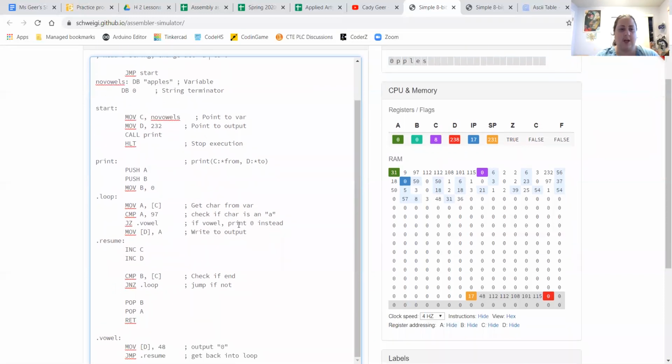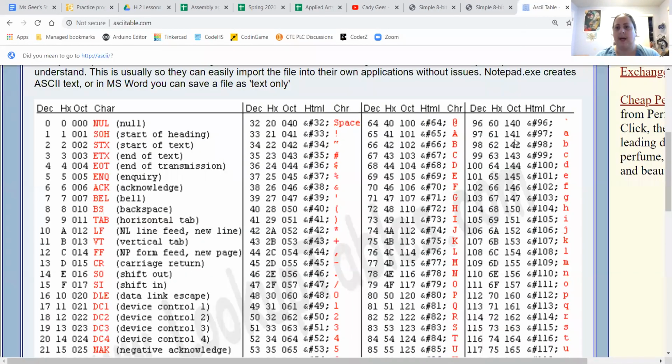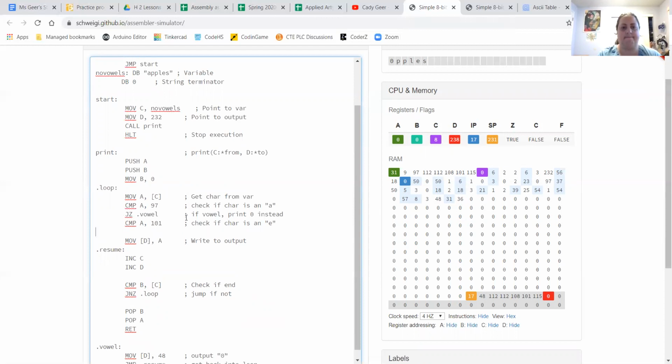So right here, I'm going to compare A to the lowercase e, which is 101. Check if character is an E. And if I do have an E, what do I want to happen? I want to jump down to vowel.